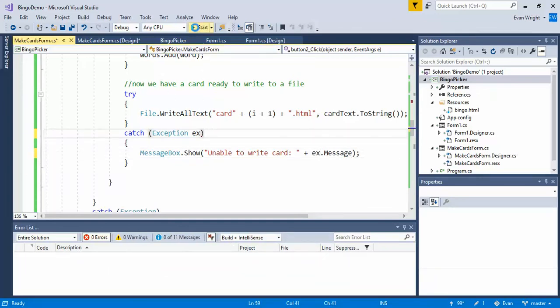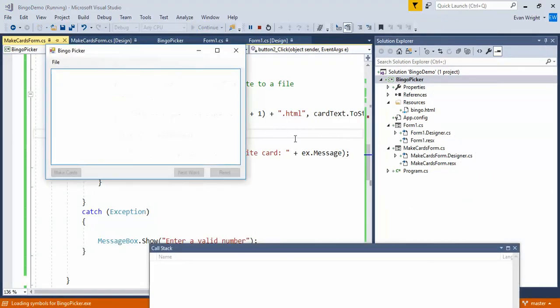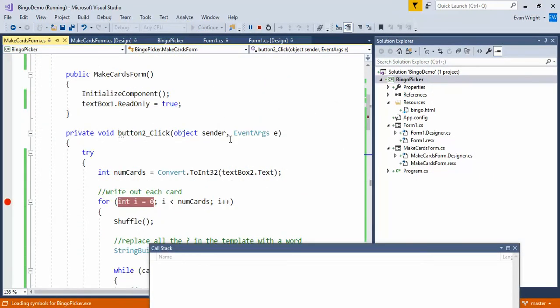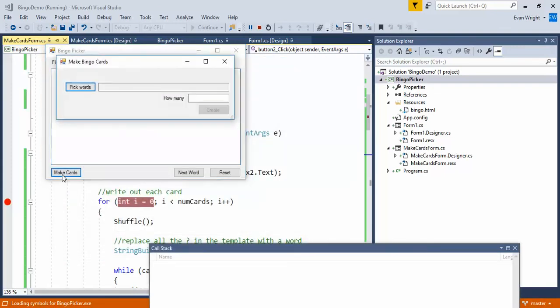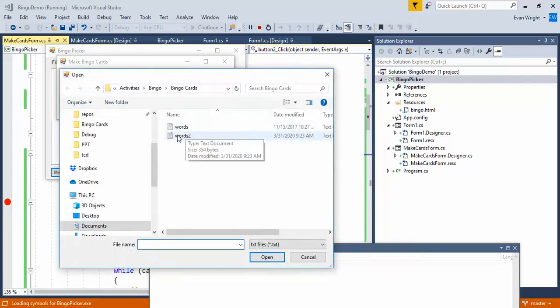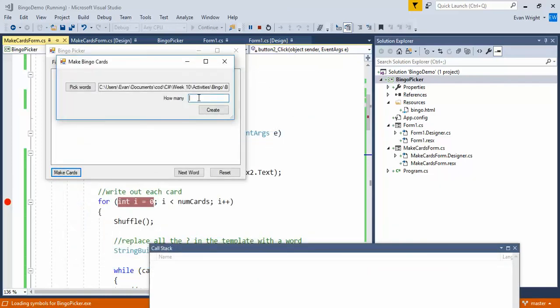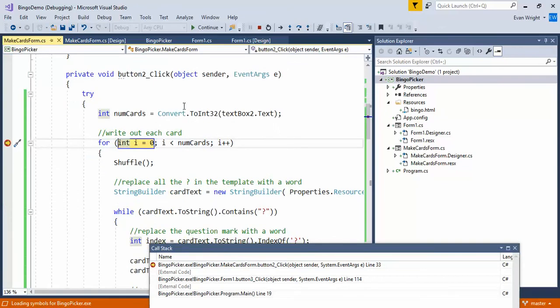All right, and now let me run it. And did I set breakpoints in here? Yes, I did. So let's go to the file menu, open a word list, and let's say make cards. This is kind of annoying that we have to pick the word list again, but whatever. And then I'll say make 3 cards, create. So now we're in our little loop here.